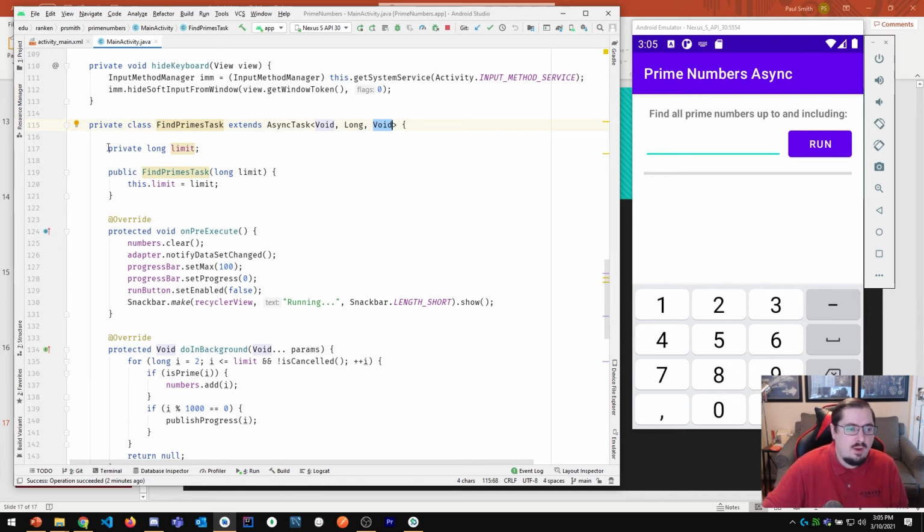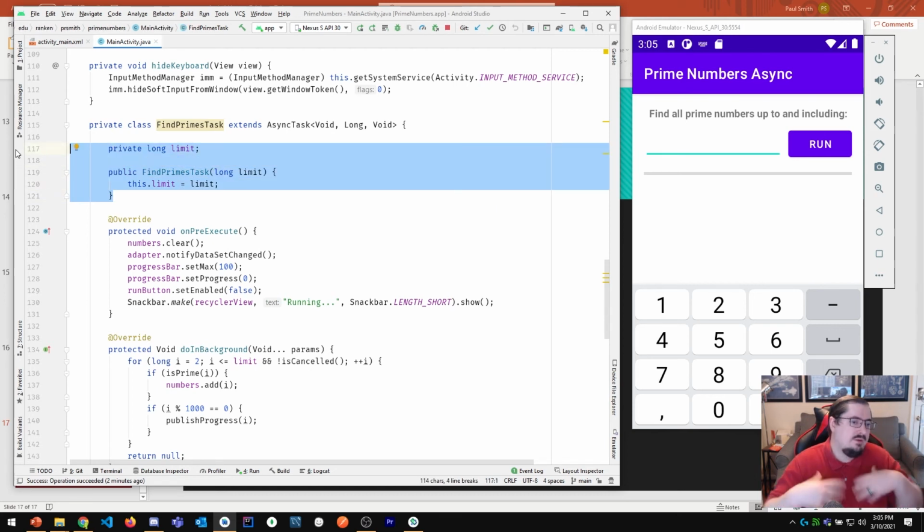So if I look at my constructor here, I have a field, private long limit. So that's the limit that they typed in. So I need to keep that number. And I'm passing that into the constructor, right? So those are my initial pieces of data, right? Sometimes that may be one thing. Sometimes that may be multiple things. But whatever data I need to start out the process with, that's the data that I'm putting into the task.